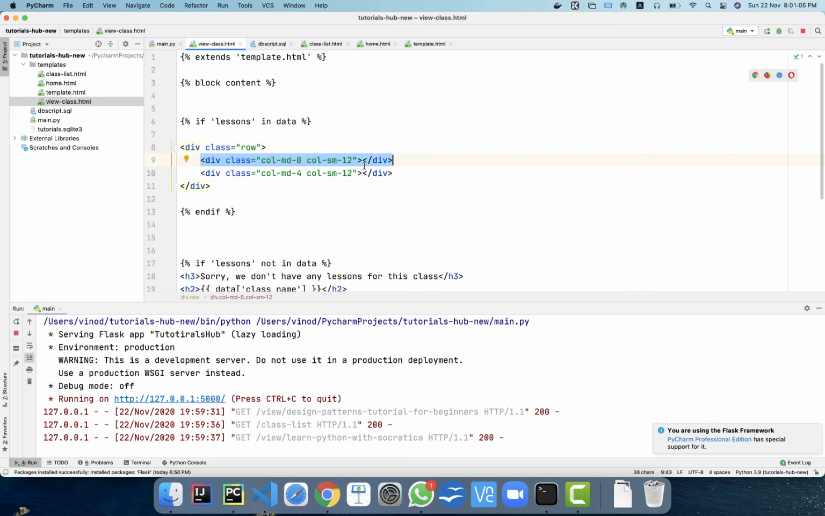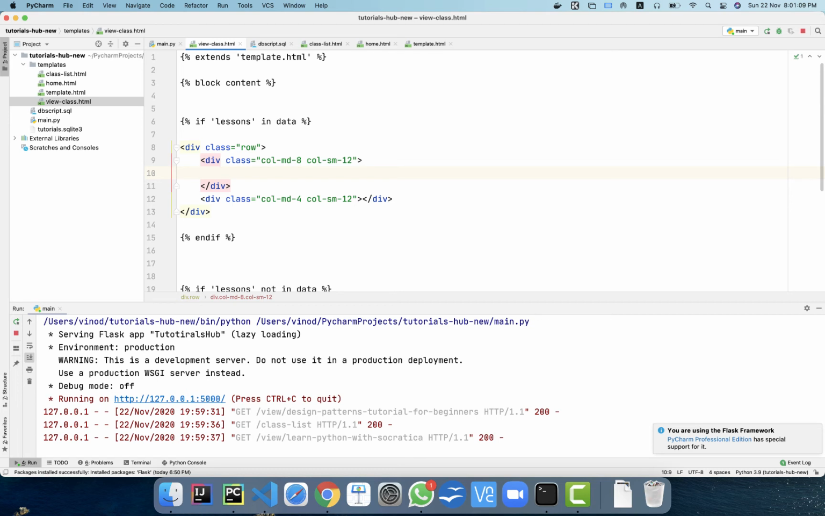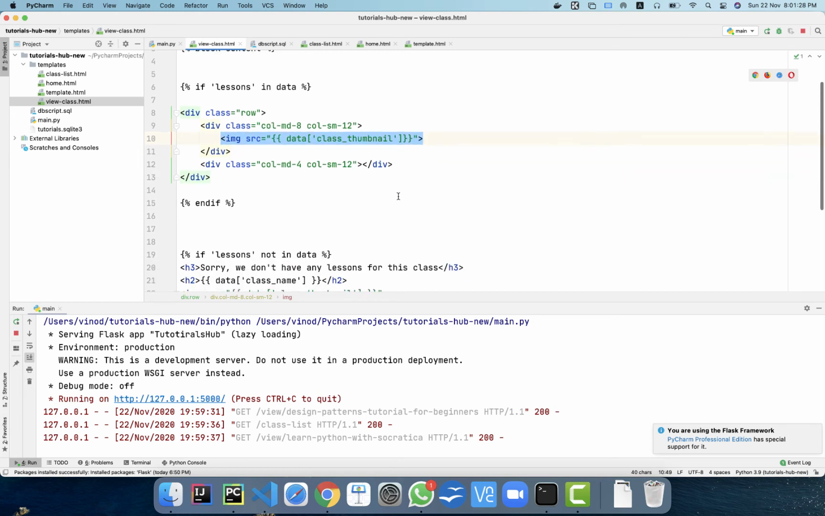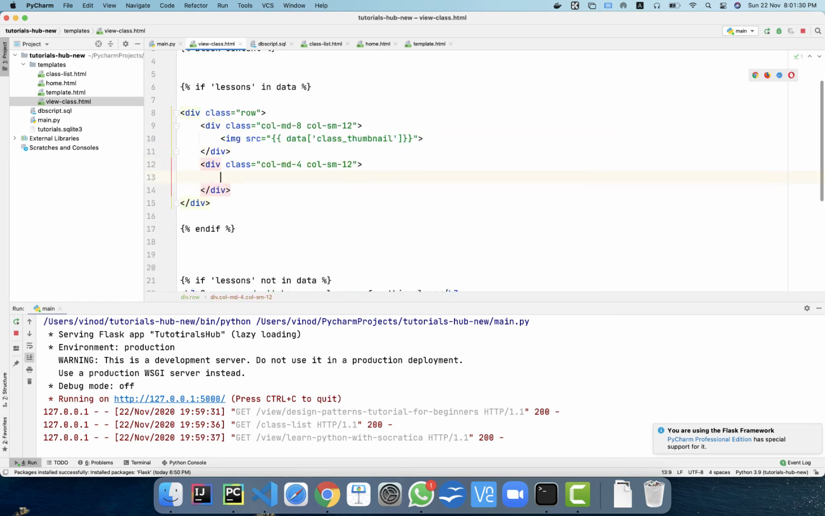So what do we want in the first one? That's going to be a video. So we'll hold on for that. Temporarily, I want to display an image, src equals to data of class thumbnail, right? That's just a src. There's a temporary fix, so we're going to remove that. And this one is going to be the list of all the lessons.